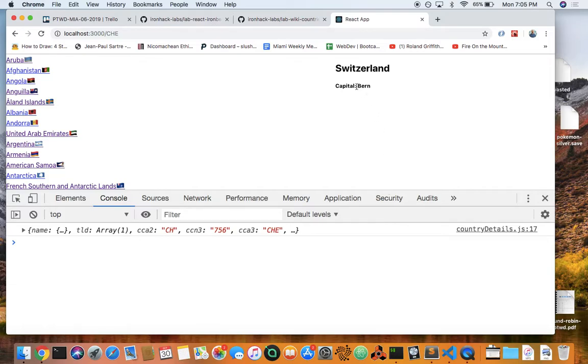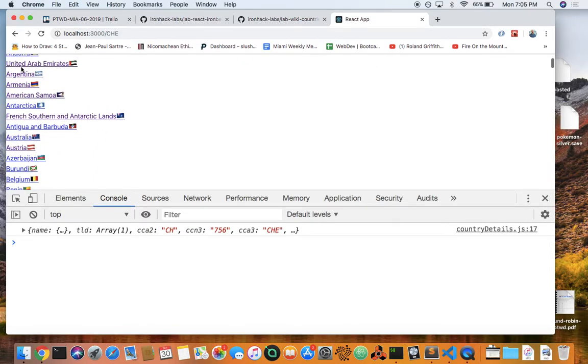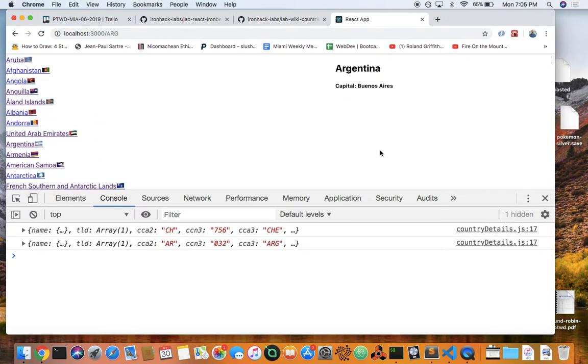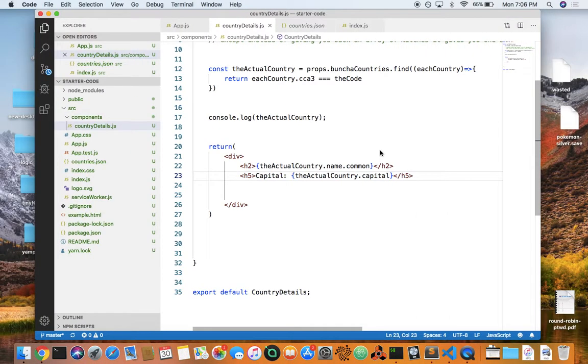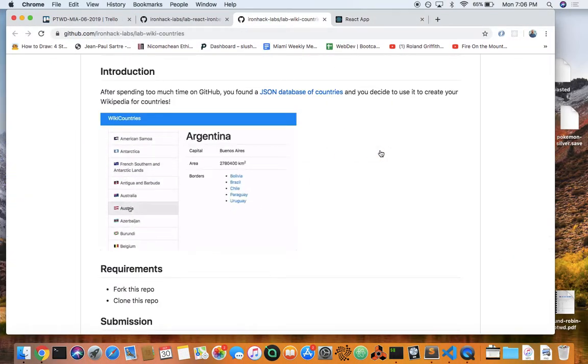Okay, so I have no idea what the capital of Switzerland is. So let's look at Argentina. I know the capital of Argentina. Okay, cool. So capital works. Now we want area and borders.